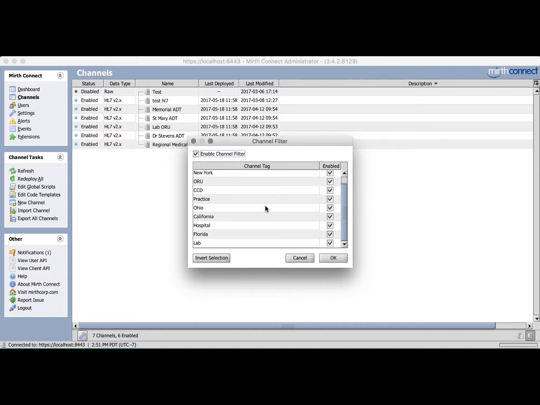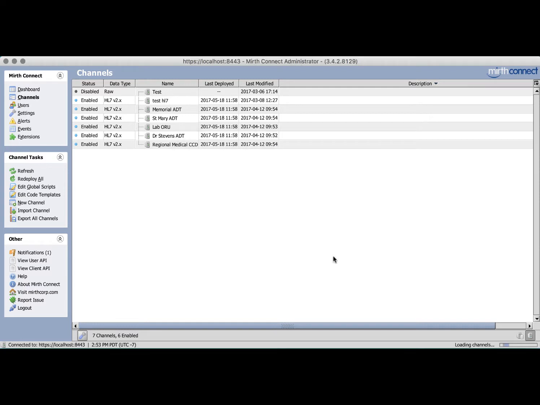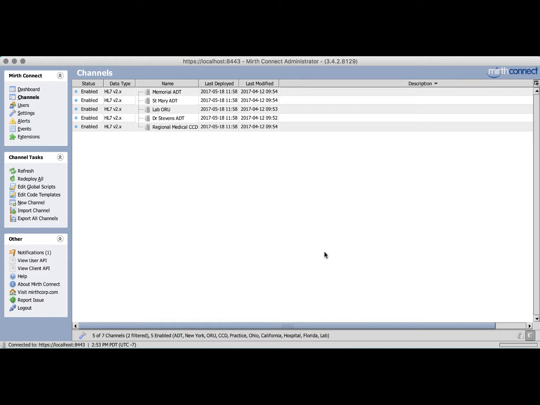However, it is very important to note, if you have any channels that do not have tags assigned to them, they will be filtered out of this view once you enable the filter. Let's go ahead and apply these filters. As you see, 2 of my channels have now been filtered out as they do not have tags assigned to them. You can see the number of filtered channels next to the little wrench icon down here.